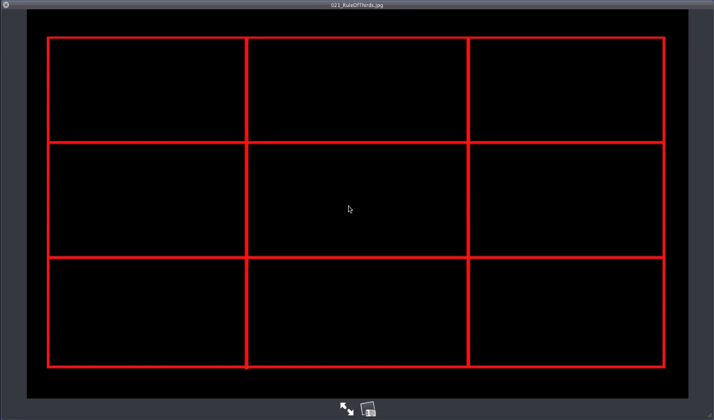of an image. I know a lot of amateur photographers, or just regular people, like to put things in the very center. That's where you focus your image.